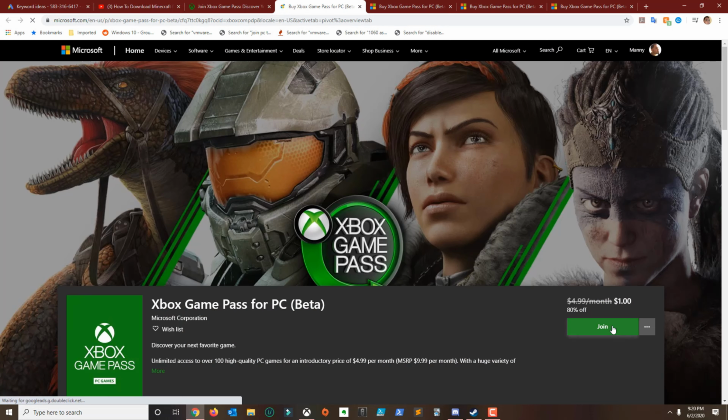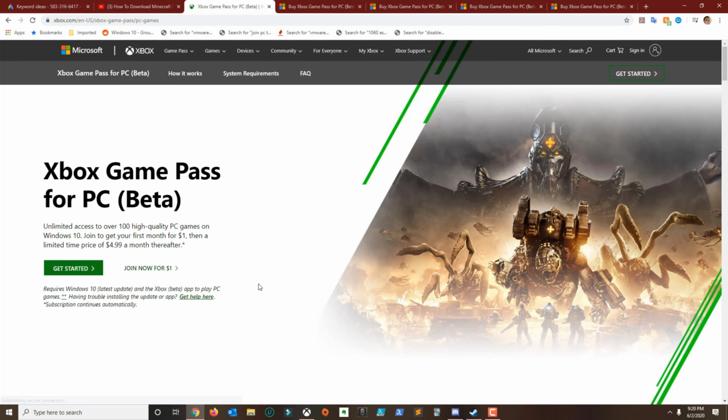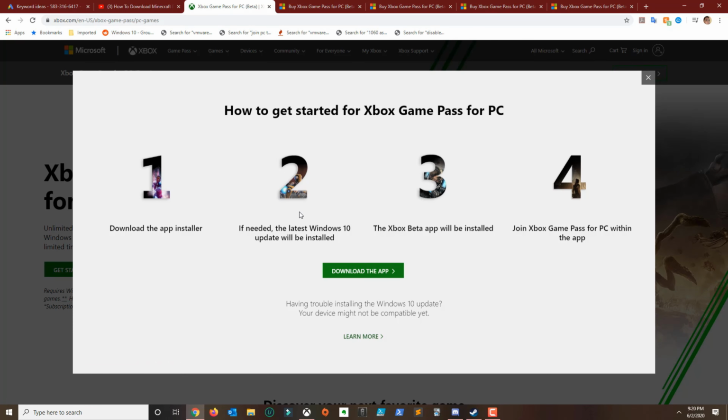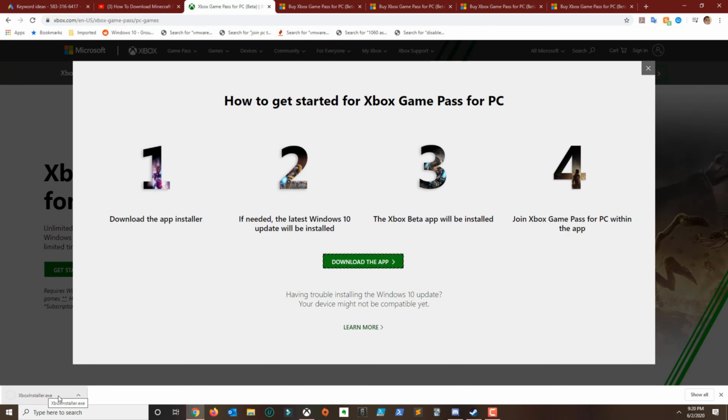Once you join the Xbox Game Pass for PC, you wanna go back and you wanna download the Game Pass for PC application. This is gonna take you to this screen and then you click on Get Started. You're gonna go ahead and click on Download the app. That's gonna download an executable file that you need to go ahead and run and install.